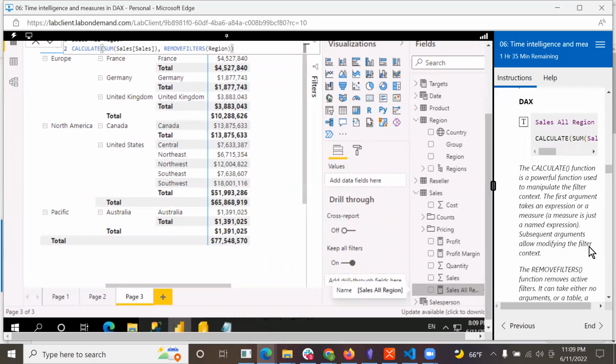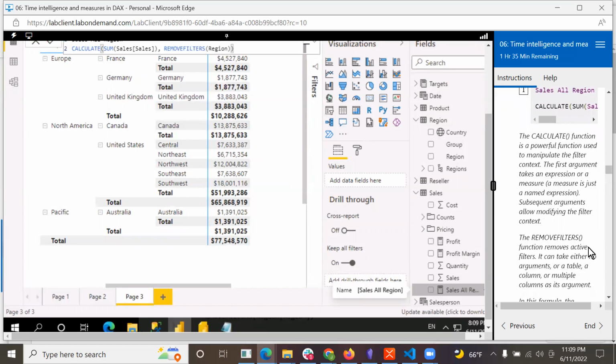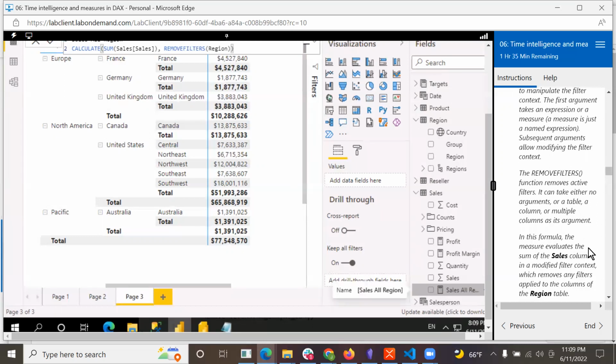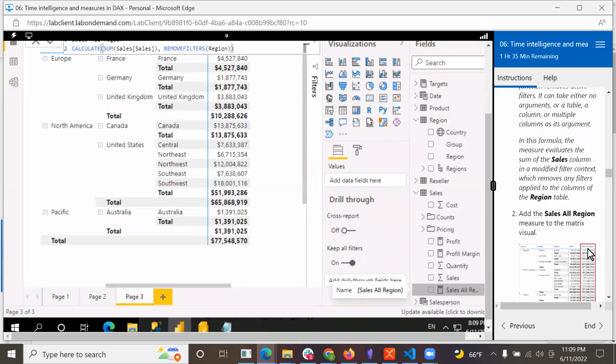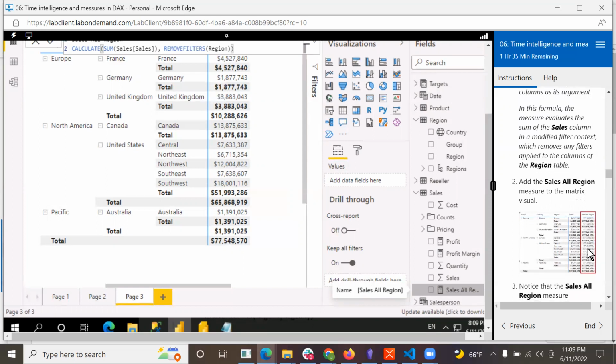All right, the CALCULATE function is a powerful function used to manipulate the filter context. The first argument takes an expression or a measure. A measure is just a named expression. Subsequent arguments allow modifying the filter context. The REMOVEFILTERS function removes active filters. It can take either no arguments or a table or a column or multiple columns as its argument. In this formula, the measure evaluates the sum of the sales column in a modified filter context, which removes any filters applied to the columns of the region table.